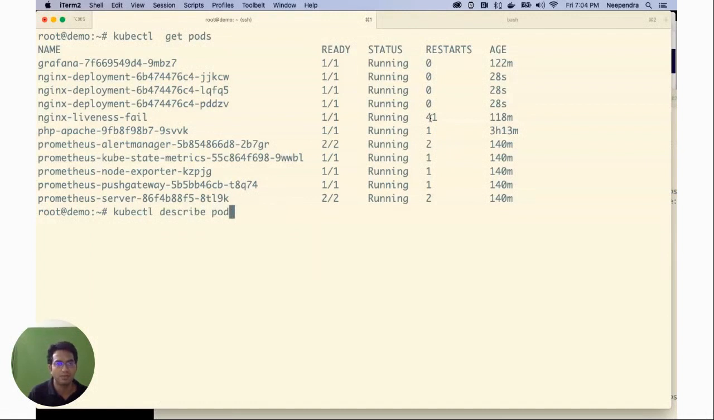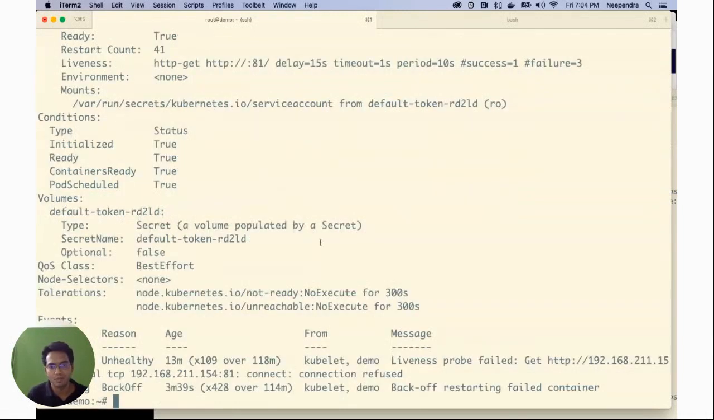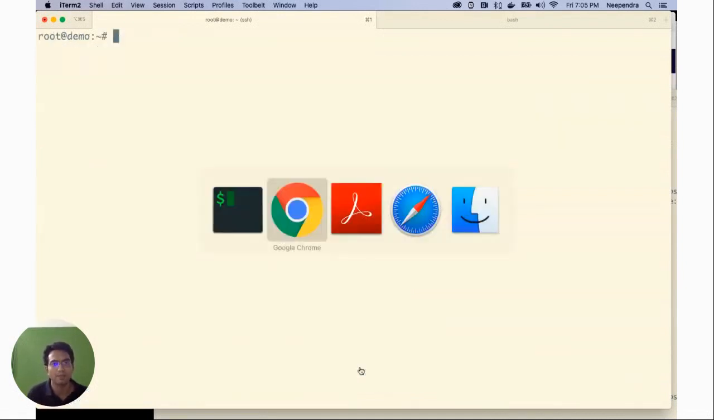Let's describe the pod here, and you would get some information. Yes, it's saying that the liveness probe has failed. Basically, we're trying to run an Nginx pod there, but we're doing a health check on port 81, so it's supposed to fail. That's what's happening here. So this particular command can be very useful while starting on debugging in any way.